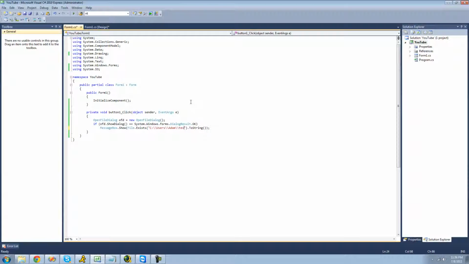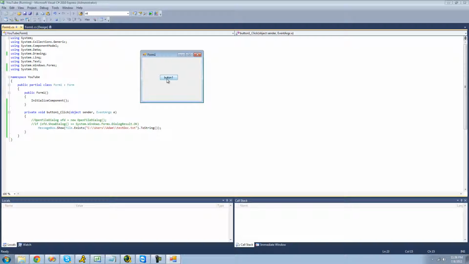So we're going to do text.doc.text, and since a file with this name doesn't exist in the Adam folder, we should get false. And since we already wrote out the path, we don't need this open file dialog. So we can just go ahead and comment that out. So now when we debug here and click on this button, we should get false in the message box because this file does not exist. Yep, false, that file does not exist.